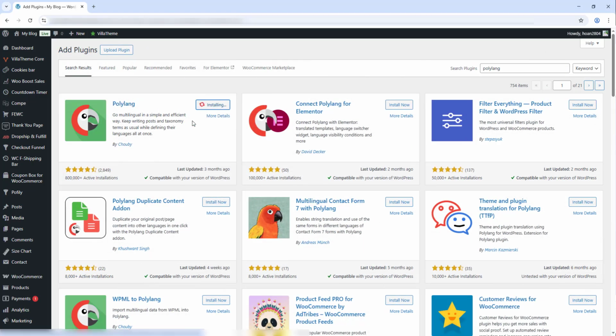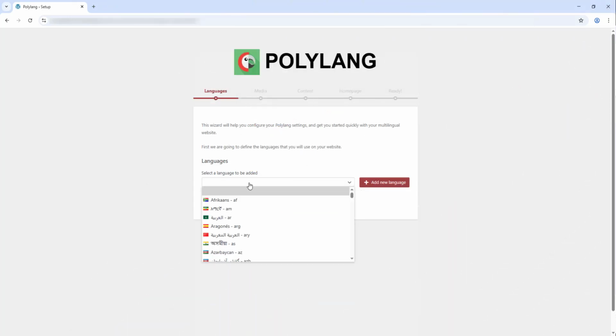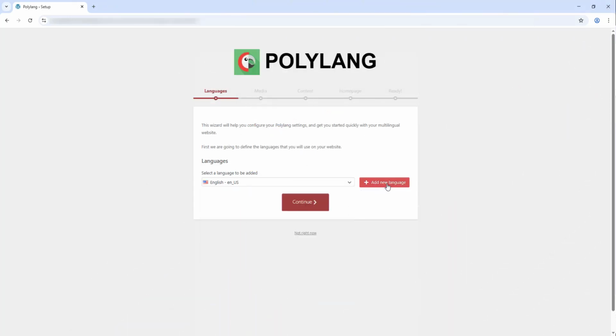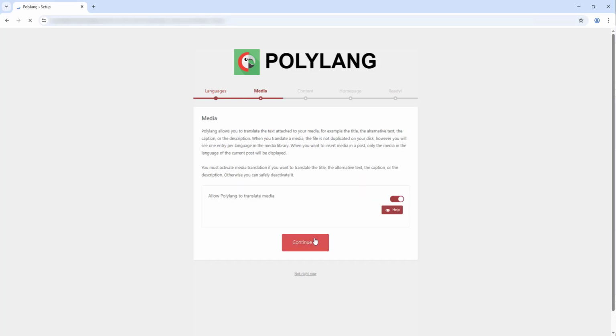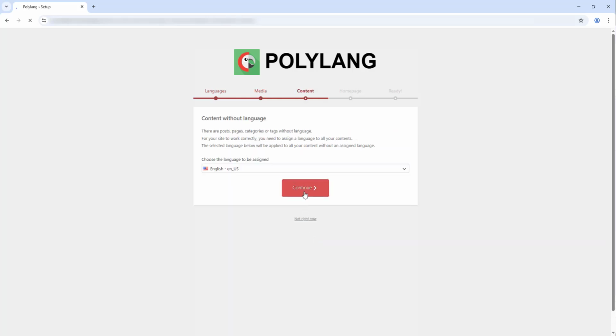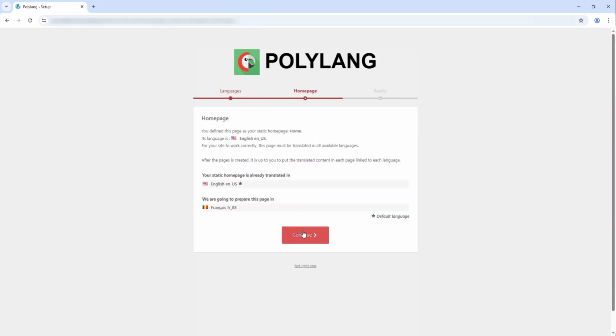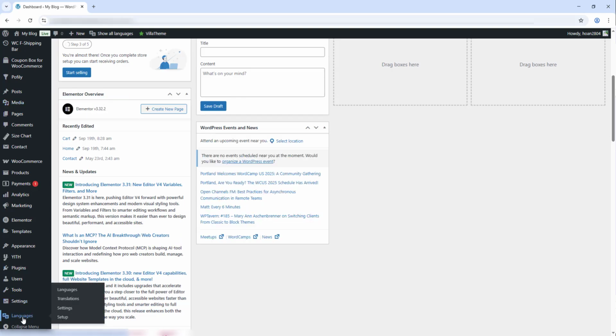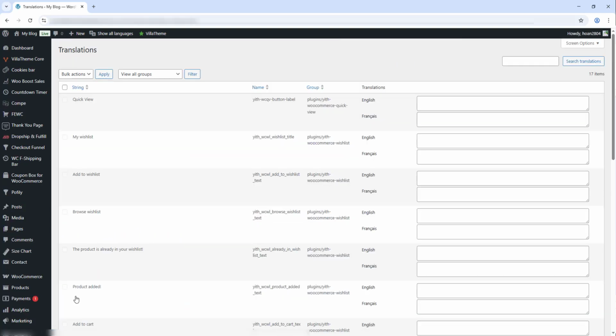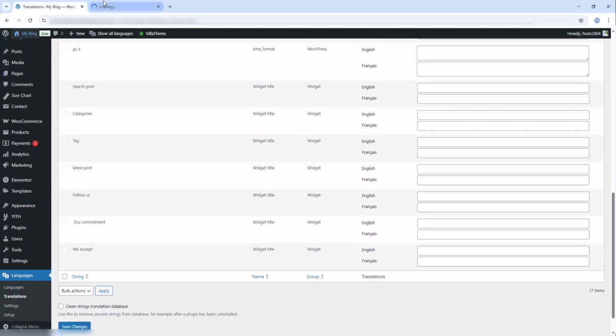For Polylang, install and configure Polylang to set up multiple languages for your site. Once your site languages are defined, you can translate theme strings and content into each language as needed.